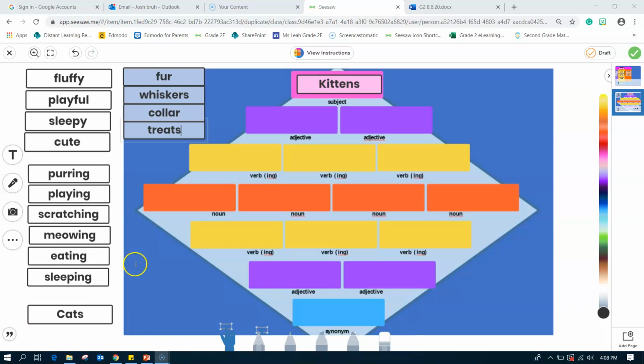So what you need to do is you need to take the words that I just created, and you need to place the adjectives in the adjective boxes, the verbs in the verb boxes, the nouns in the noun boxes, pardon me, and the synonym in the synonym box. Once you've done that, you will have created your own Diamante poem about kittens.